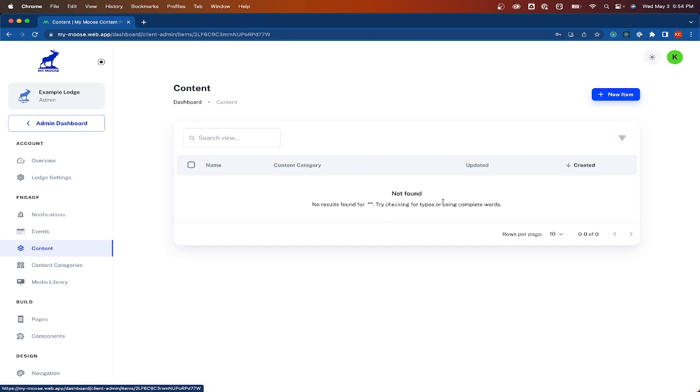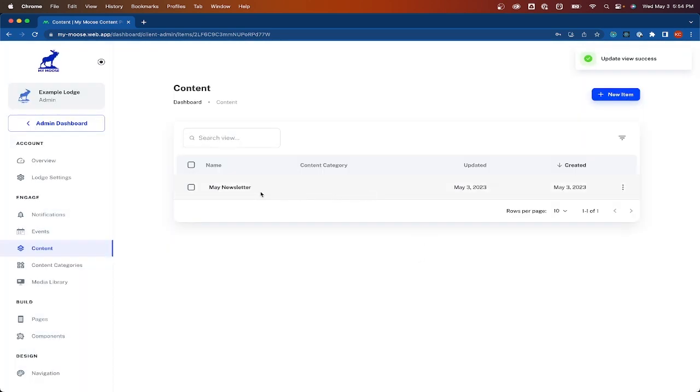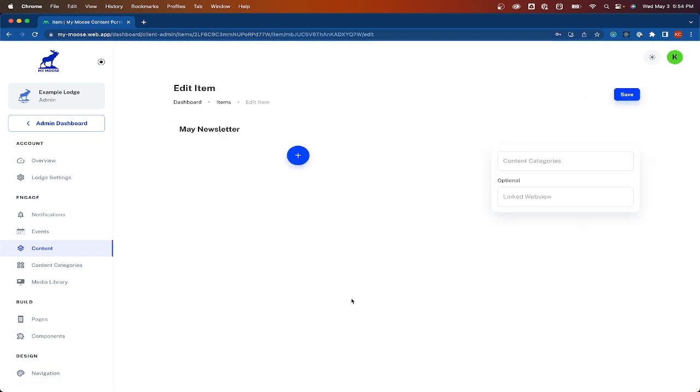To create a new piece of content, you'll click the new item button in the top right hand side, and then a pop-up will appear where you'll give it a title. So I'm just going to call this Maine newsletter as an example. Click add, and you'll see this added to the list. To actually add the content, you'll click the three-dot menu on the right-hand side and then click edit, and this will bring you to the content editor.